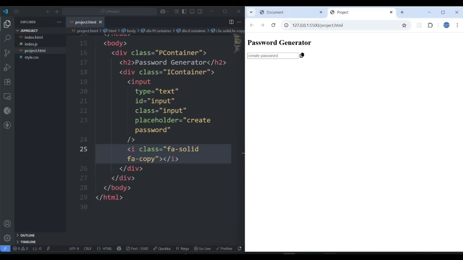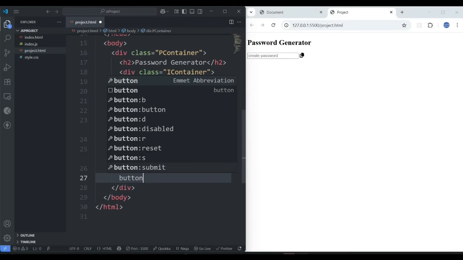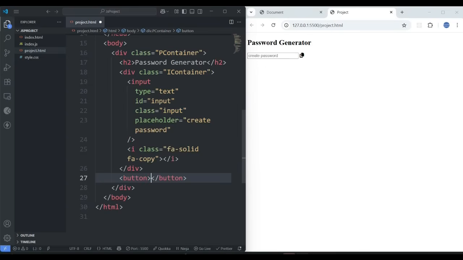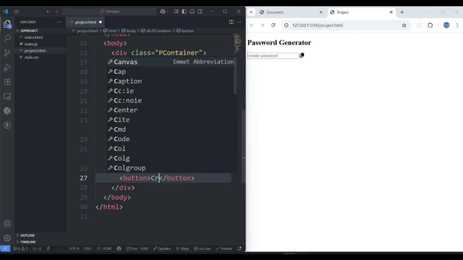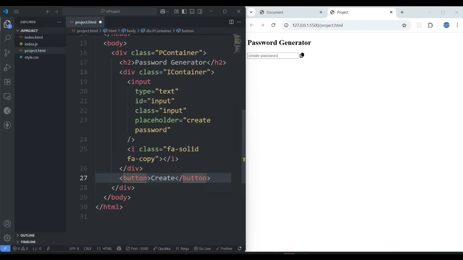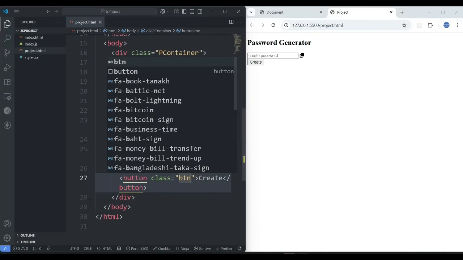We need to use CSS to design it, so don't worry about this. Leave it like this for now. We're going to design it using the CSS, and after that we need a button under the div. Button. Inside there you can write anything, maybe create. Inside there we can put an ID or class name. Class equal btn. Save it.